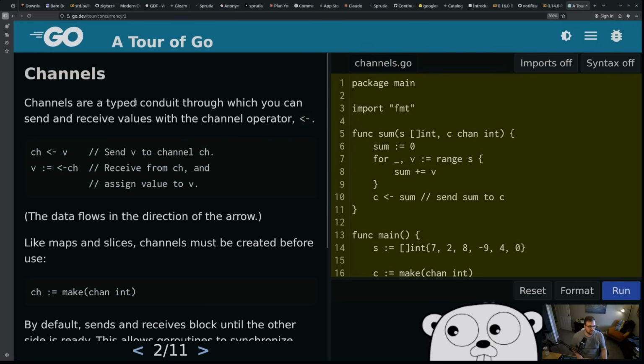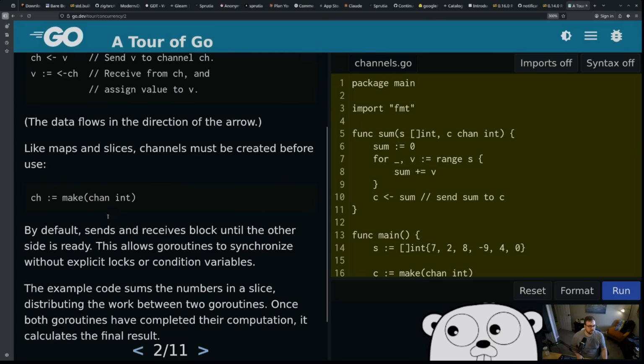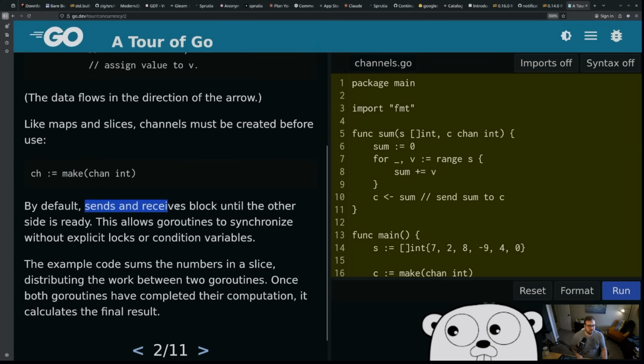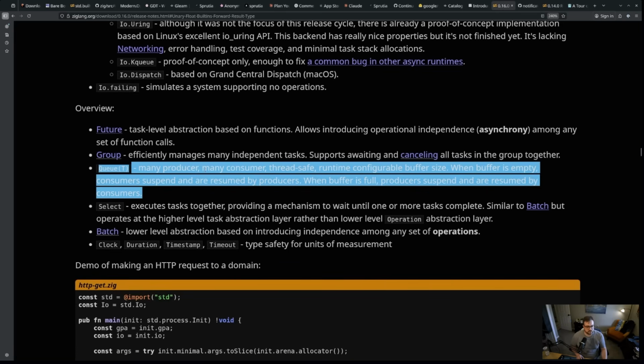So yeah, channels are this typed conduit through which you can send and receive values with the channel operator. So I don't think we'll have the nice ergonomics that Go has because everything will be bundled onto the I/O interface. But yeah, essentially the idea here is very, very similar to Go channels. So you have sends and receives that block until the other side is ready. You have a size for the channel. And hopefully that sounds very, very similar to this queue.